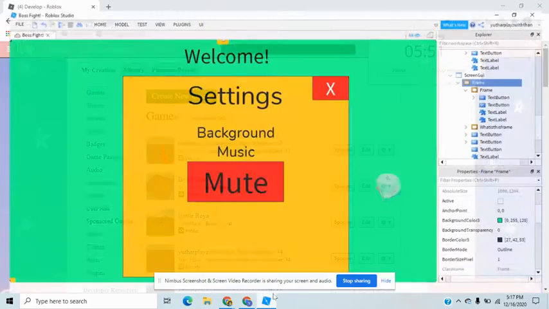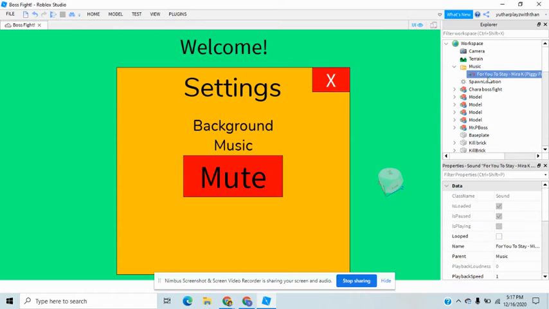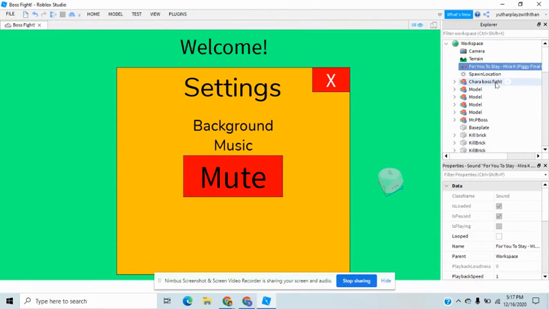The next thing you're going to want is some background music. Mine is in a folder. Let's put that into the workspace and into this folder, and then you need to rename it. This is renaming. You rename it background music.